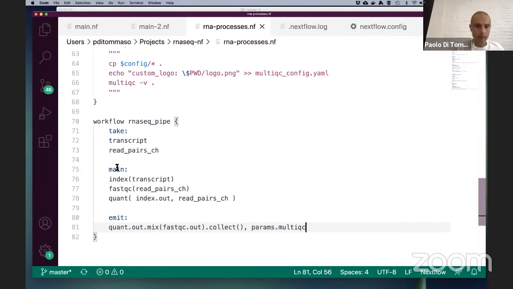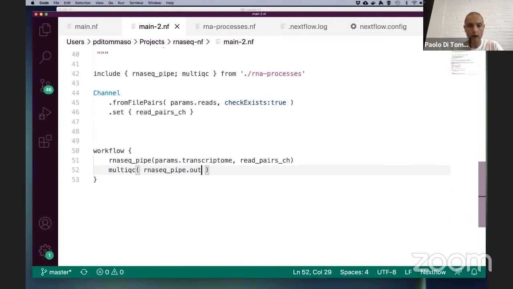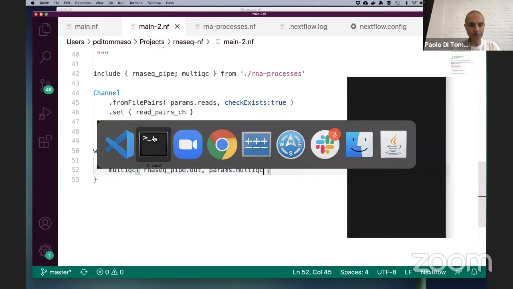So we are saying that the execution of the RNA-seq pipe is the invocation of the index process. First, you see the quantification, then produce and make quantification output, etc., without multi-QC parameter. And now this allows us to isolate this logic and reference RNA-seq out. Okay. And then we have params multi-QC here. Let's see if it works.